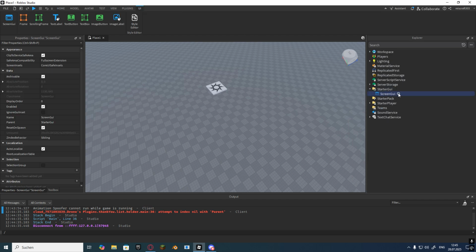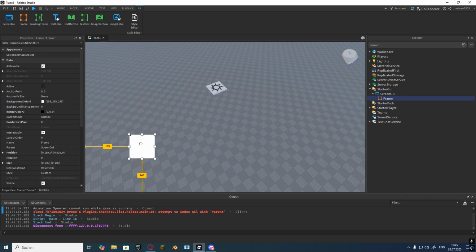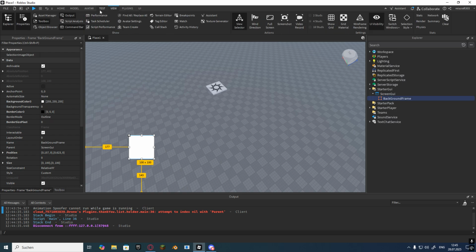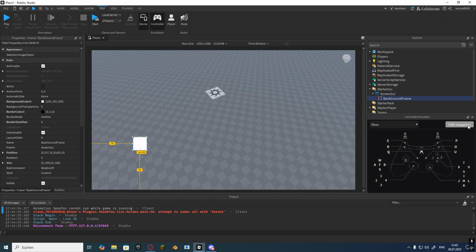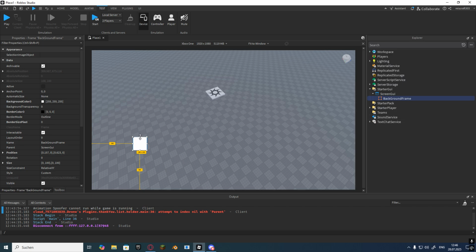We want to insert a screen GUI and now our frame. This will be called the background frame. Okay, so background frame. Now that we have done this, we can play around with it a bit, but before I do this I would like to change the device just to see a bit better, but you don't have to obviously. So now we can customize our bar just like we want to.